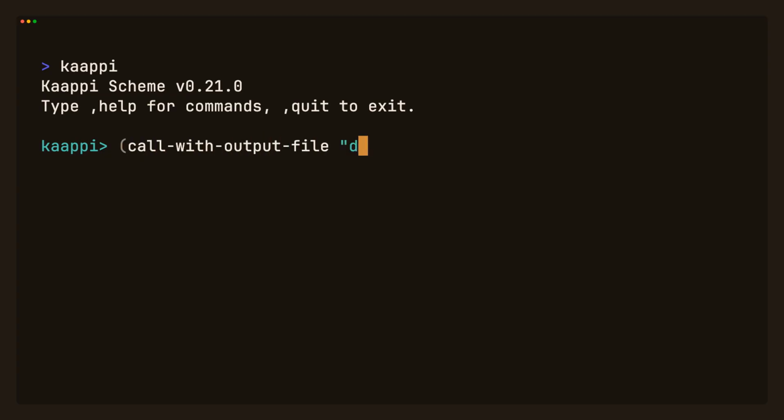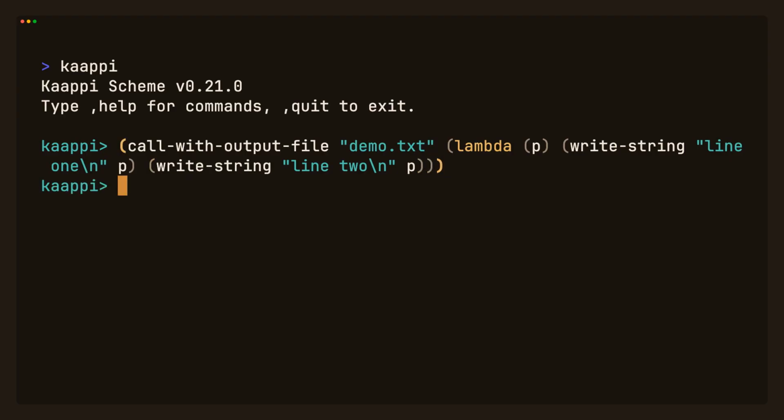Call with output file opens a file, hands your function a port to write to, and the nice part, closes it for you when you're done, even if something goes wrong inside. Write 2 lines, and there they are on disk.